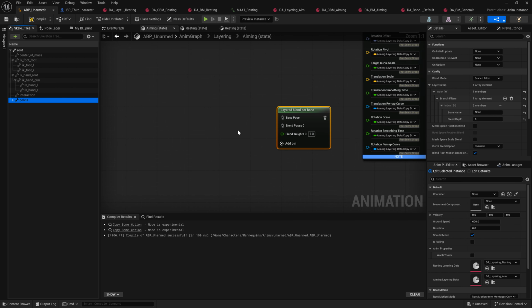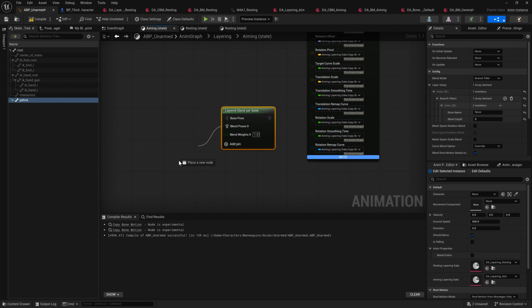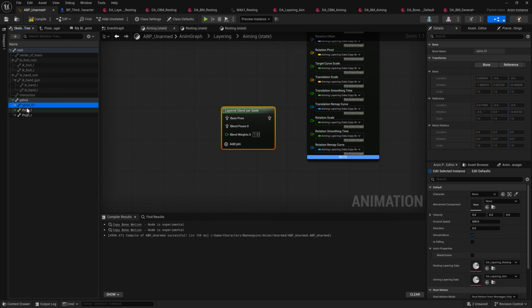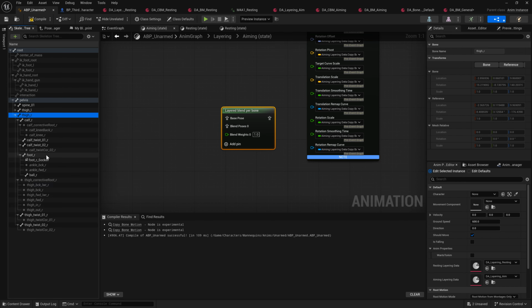If it's the pelvis, then this will replace anything coming through here with the pelvis of this, as well as whatever's connected to the pelvis, the spine, the thigh, and the thigh R. And then same thing if you do thigh R, so on and so forth. So if you do the foot, then only the things under the foot, which would be the foot R, the ankle back R, the ankle, it actually doesn't have these bones.